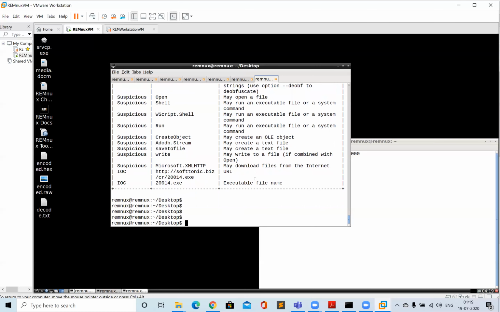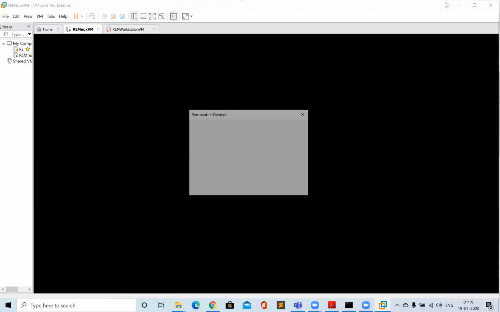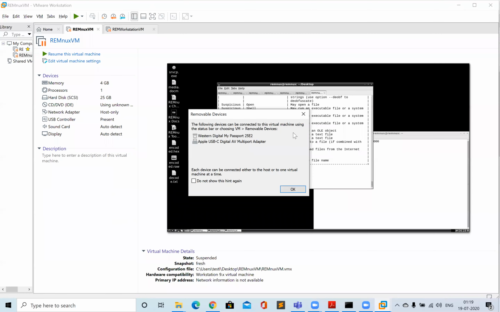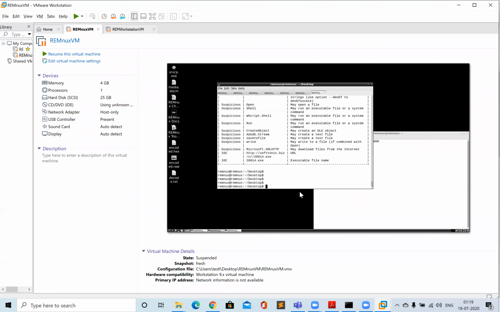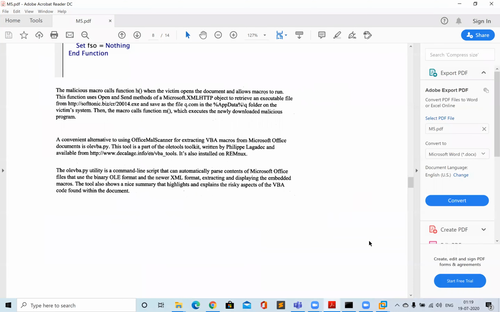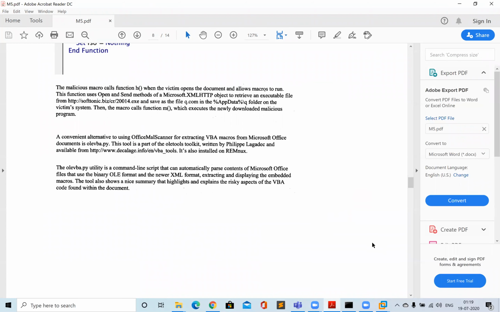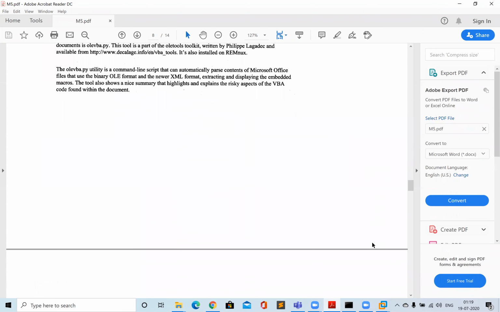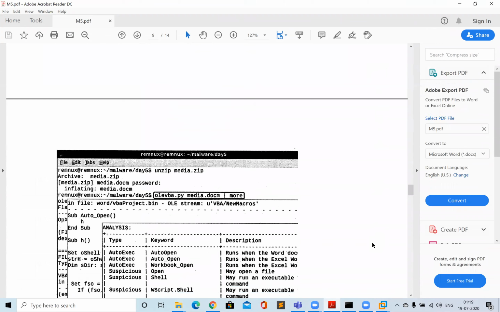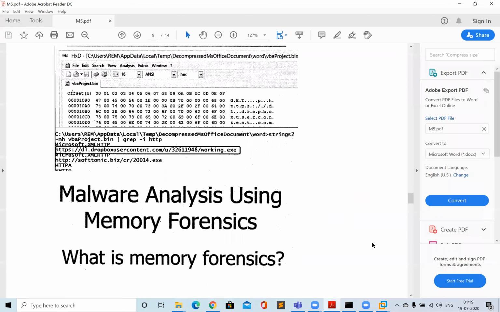Okay, so you have three tools in your category: the MS Word software, using the Office Malice Scanner, or using the ollivba.py. Okay, and now we will jump to a very interesting and very powerful feature in malicious malware analysis, which is memory forensics. Okay, which is also my favorite. So let's quickly jump to that.